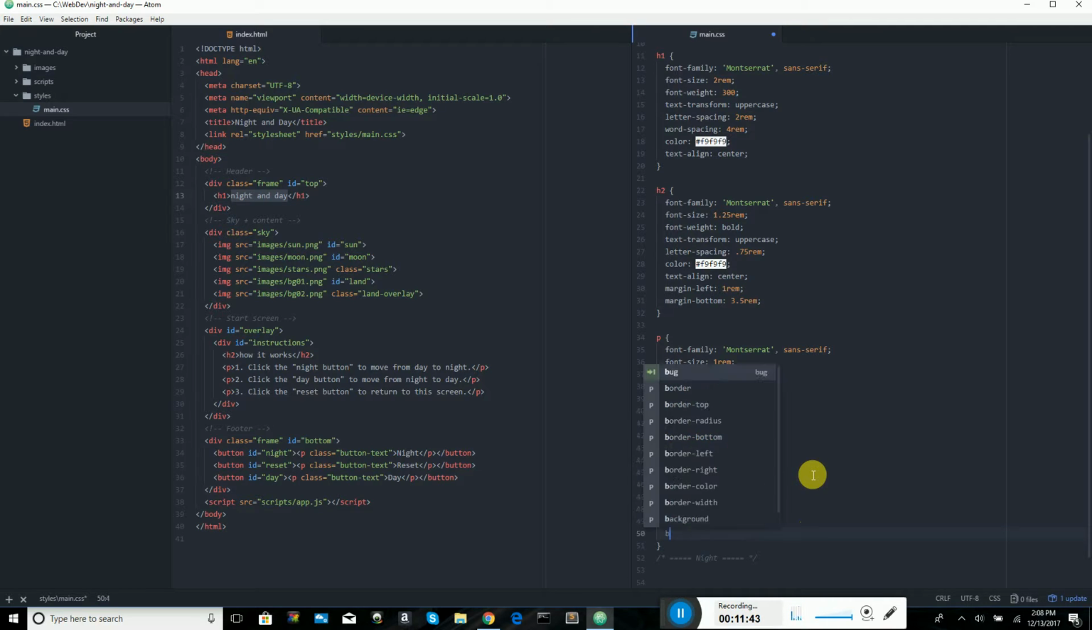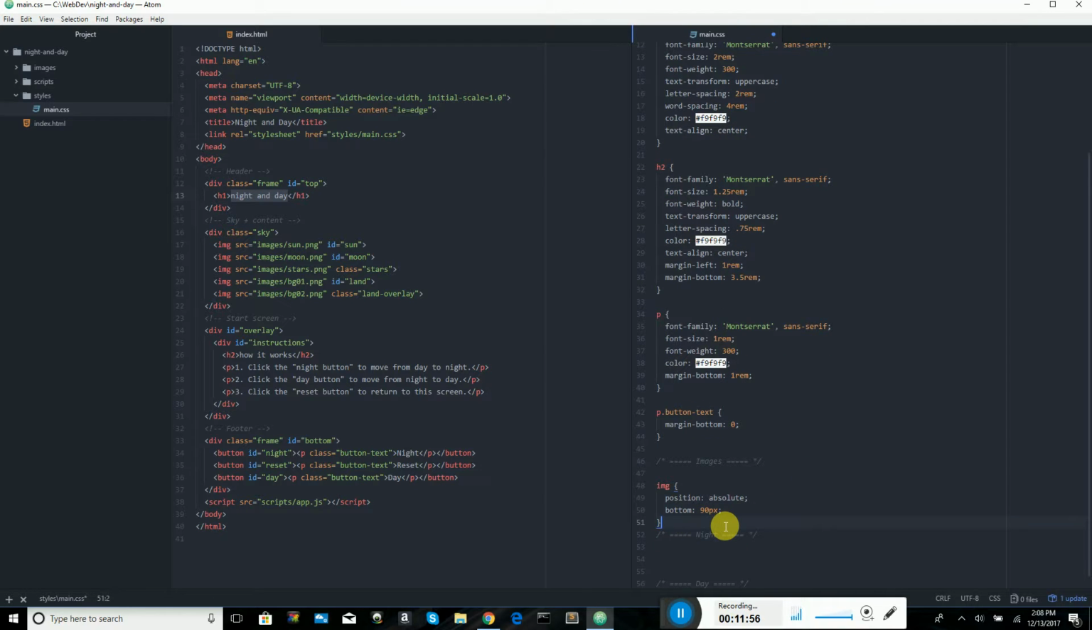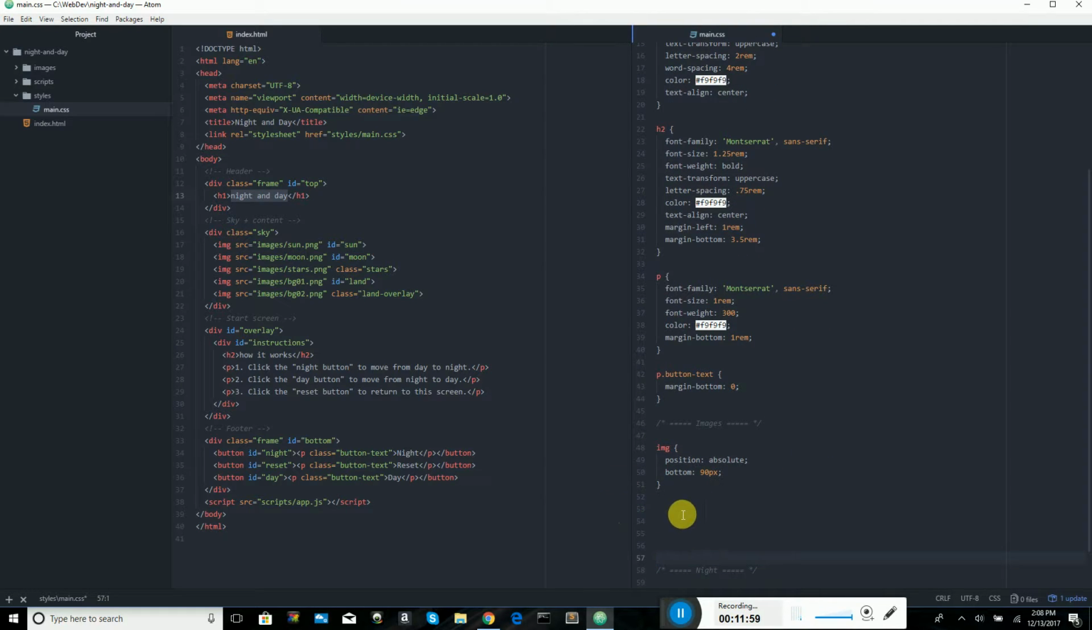And we're going to put bottom of 90 pixels, and that mainly has to do with the land backgrounds, if I remember. Okay, so make a little space, and so now we're going to start homing in on something. So this will be the aim with the class of stars, and we want the width to be 100%, because it's going to cover the whole sky. What else? The height should be 100%.